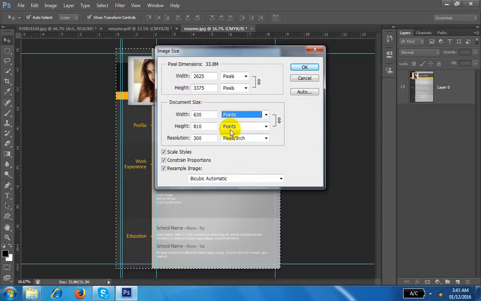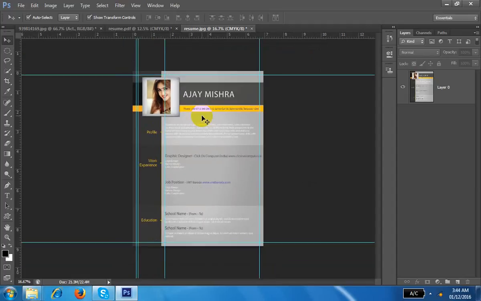Points is called pixel. Okay, this is the point. Suppose they tell you 500, 650, 400, 300, whatever they can tell you. Write it here. Suppose the resume size should be 500 only. Write 500, Enter. It will convert into 500.